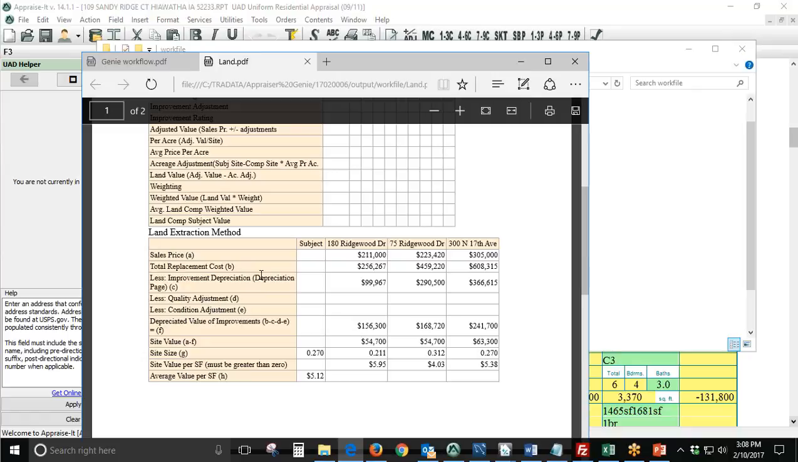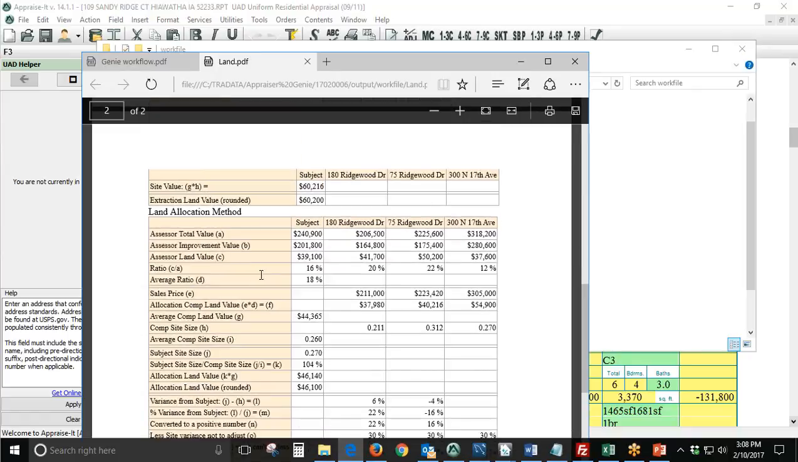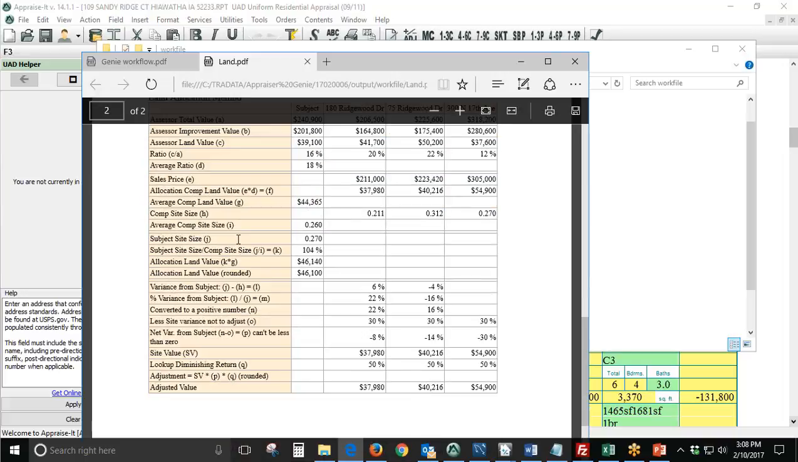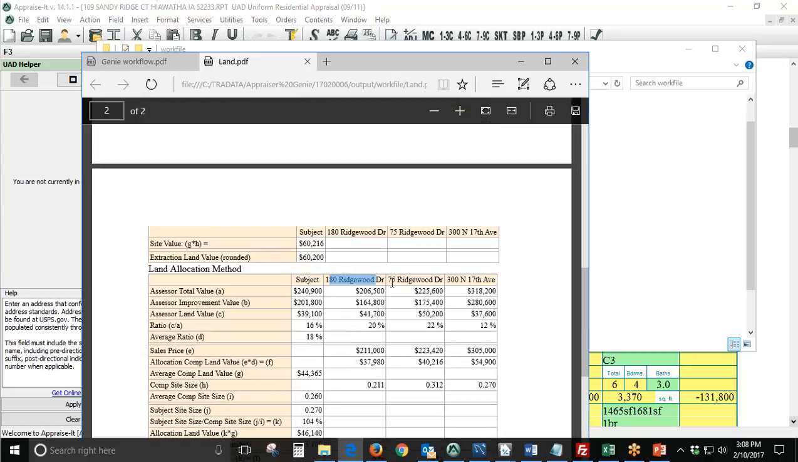Land is going to give you the extraction method based on site, and then you have your allocation method based on the site adjustment. Now I didn't click on these, but they're in here, so if you did end up wanting to go back to make a site adjustment, it tells you at the very bottom which you adjust for. And it gives you the address so you know which one to relate this to. So they're not hard to read, you just have to get used to looking at them.